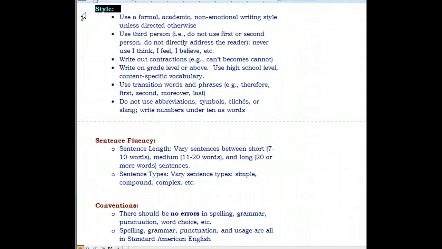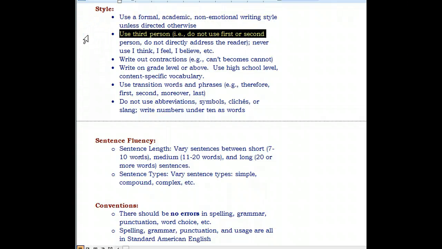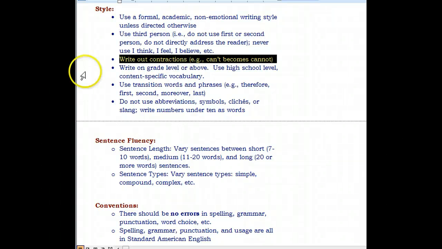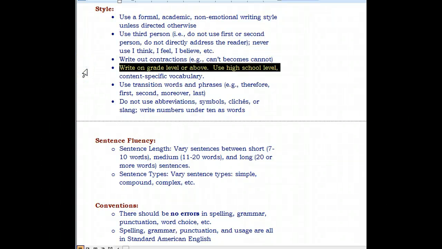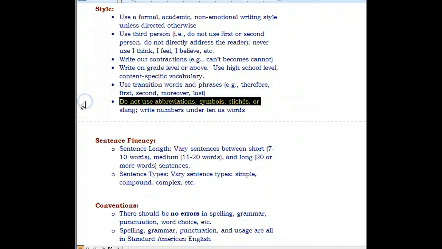Let's take a look at style. With style in an essay, we want to make sure that you're using a formal, academic, non-emotional writing style, that you're sticking with third-person point of view. That can be a really nice, strong way to introduce your ideas in your essay. Writing out your contractions and that your vocabulary is on or above grade level. That your transition words and phrases are clear but not overdone throughout the paper. And that you're avoiding use of abbreviations, symbols, cliches, and slang.